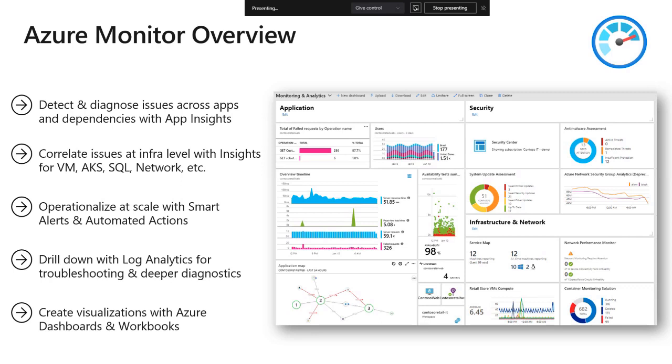And it's really powerful to be able to create a view that has meaning to the person that's going to be viewing it. Of course, we also have the workbooks, which is a relatively recent addition to Azure Monitor. It's a fantastic way to visualize data, which is very interactive. If you haven't looked at it yet, it's really cool.